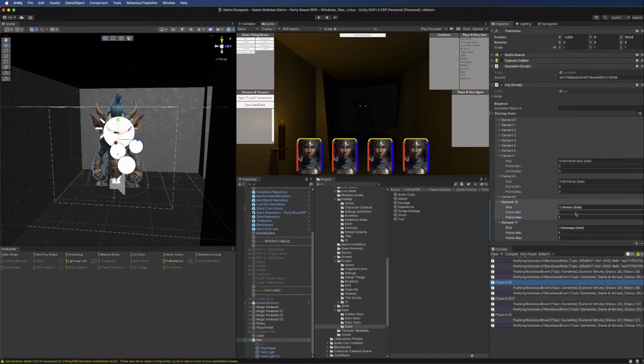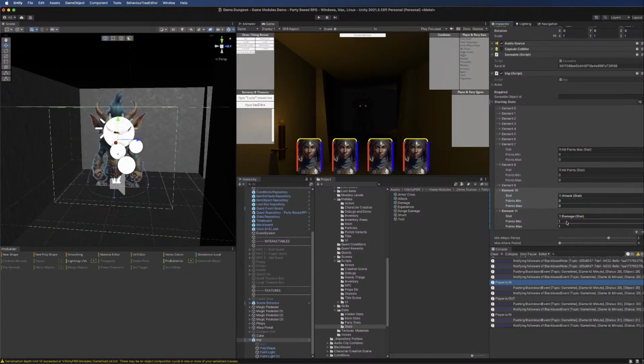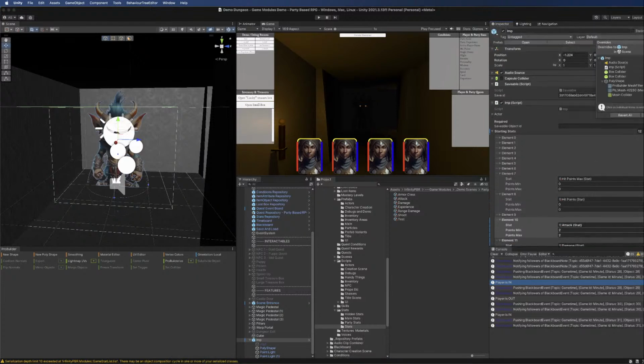But these are going to be computed a different way. Actually, for the Imp it's not. For the players, it's going to be based on their weapons, but the Imp's just going to have a basic 2 attack and up to 3 damage for each one. So they'll do between 2 and 6 damage every time they attack. Yeah. And I will save the prefab.